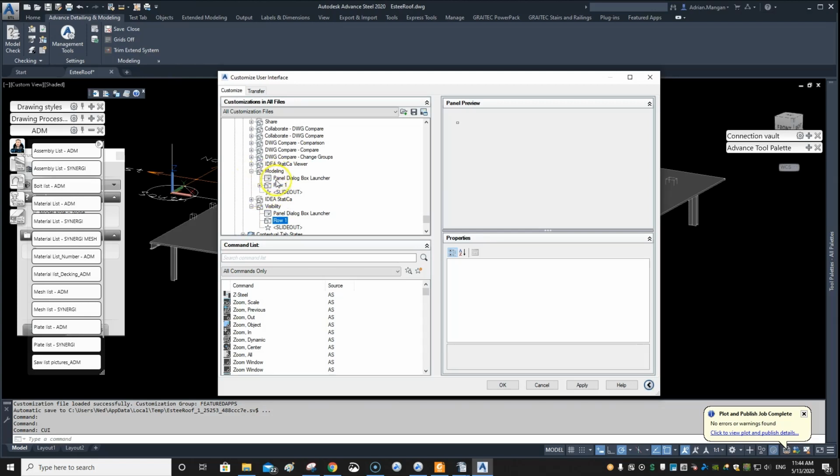If you see here in the model, this row 1, if I open that, there's a sub panel. This is the sub panel. And inside the sub panel, there are 3 rows. You can see save and close is row 1, row 2 is grids off, and row 3 is trim extend the system.